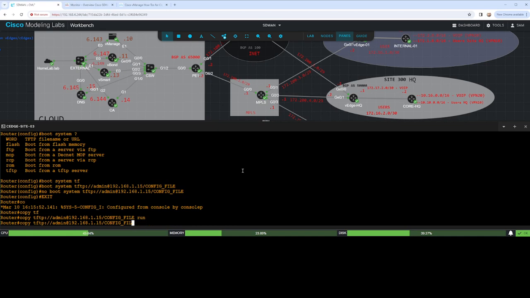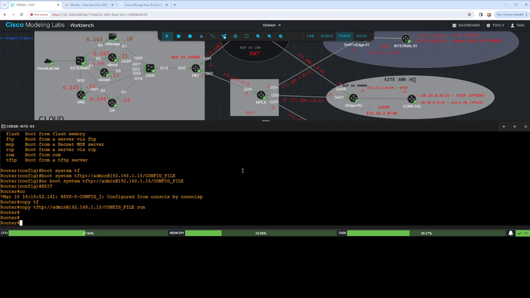what we'll do is we can write an EEM, Embedded Event Manager. We'll do an EEM, right? So let's see, we're going to capture a log, a specific log. Okay, so let's do this.